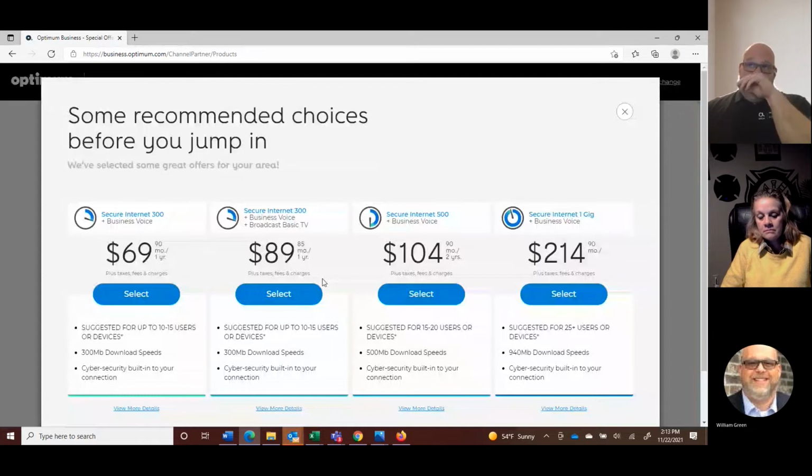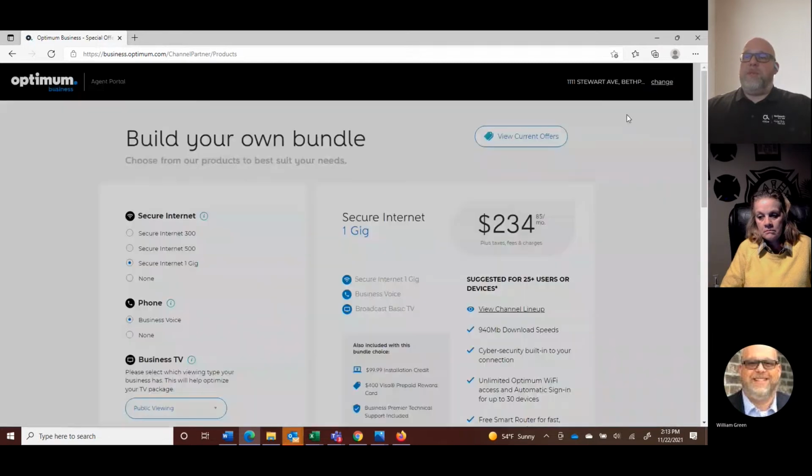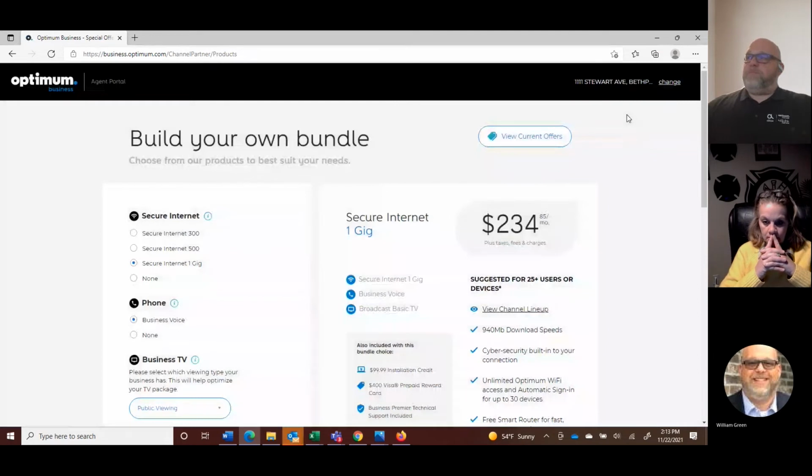What you're going to see here is a pop-up that comes up. I always tell everybody to just get rid of this. This is those pre-canned packages. It's better to go in and customize it to your unique solution. So I'm going to close that out, and it's going to give you the opportunity to build your own bundle.